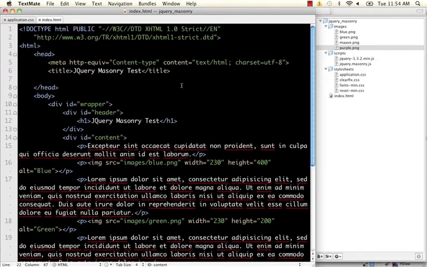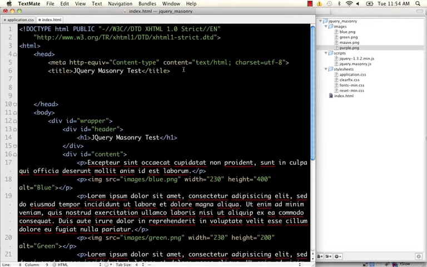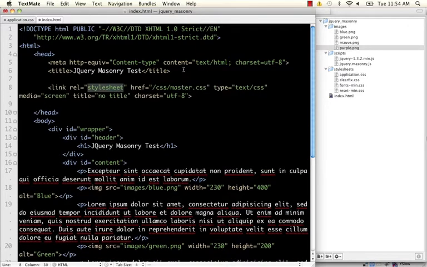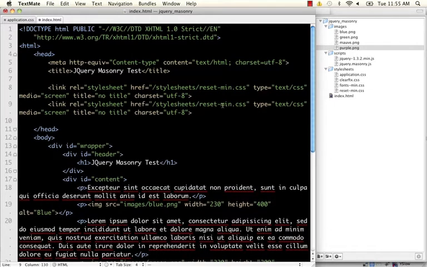Now, what I use on all of my pages is Yahoo's user interface reset and fonts style sheets to reset all the style sheet values on the page. I use the minified version as well. So there's the reset, and we'll put the fonts right in here.